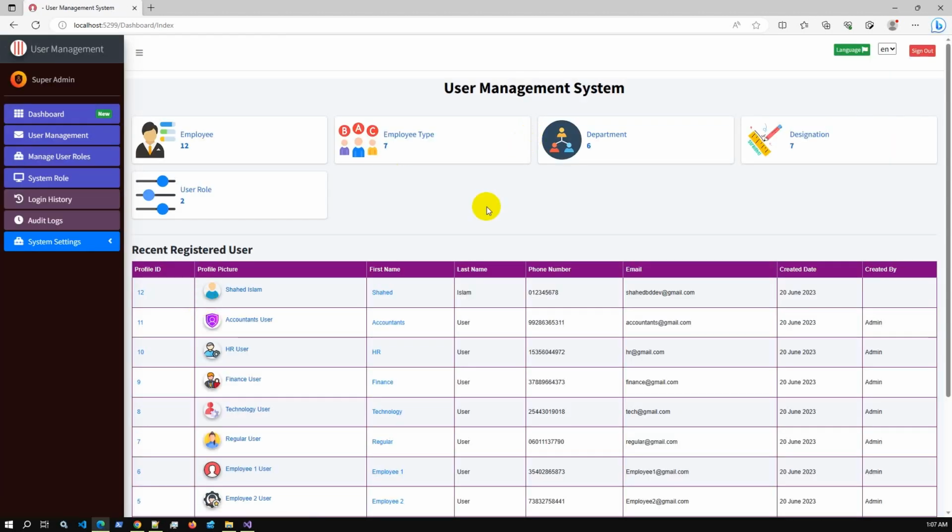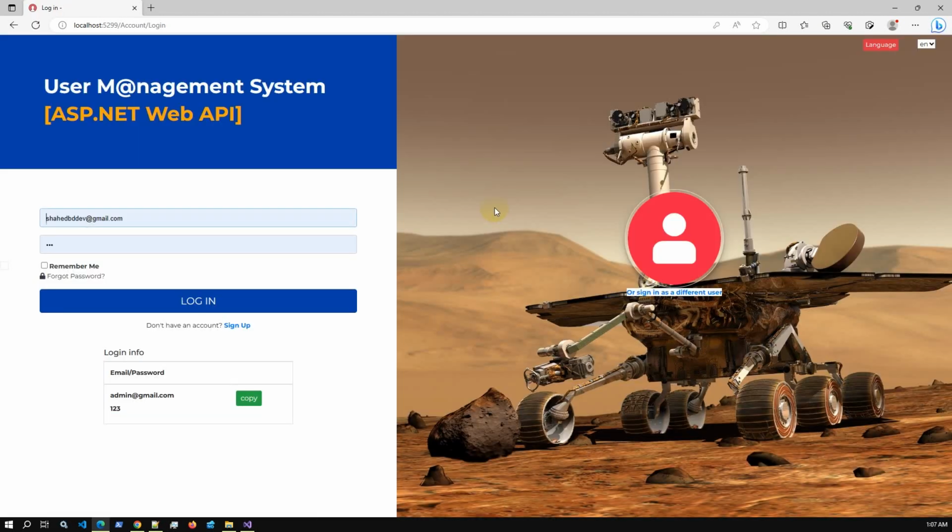So this is our dashboard. If you successfully log in, you can see the recent users and the summary of the user management, like total employee type, and overall summary. This project supports multiple languages, and this is the sidebar. The sidebar is dynamic. So I'm just logging out from the project.